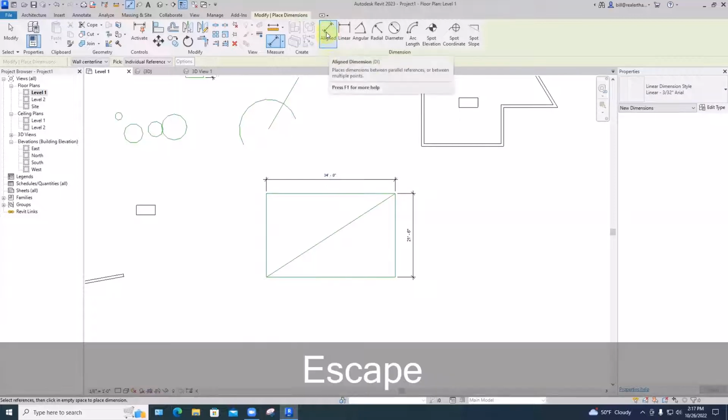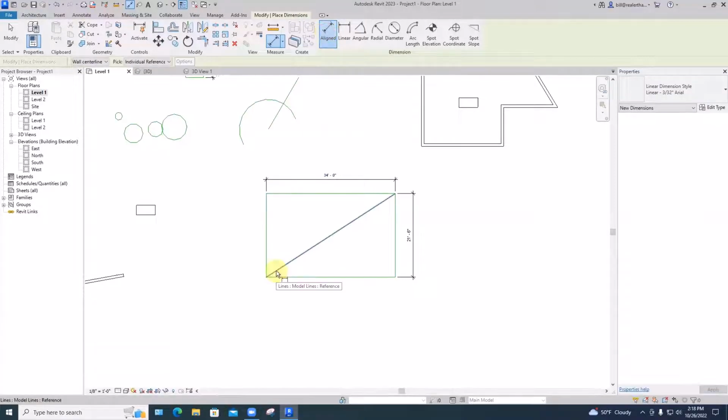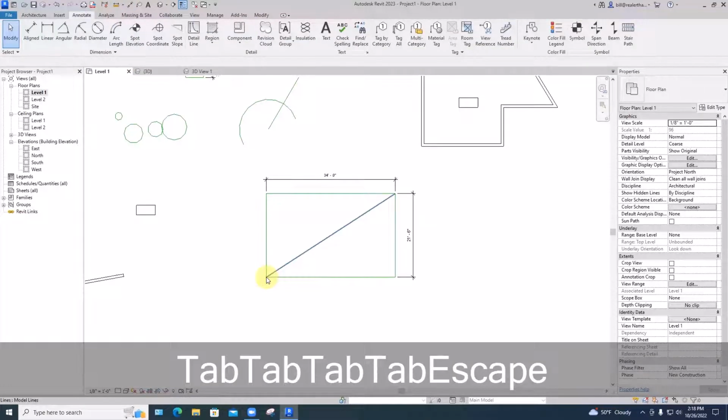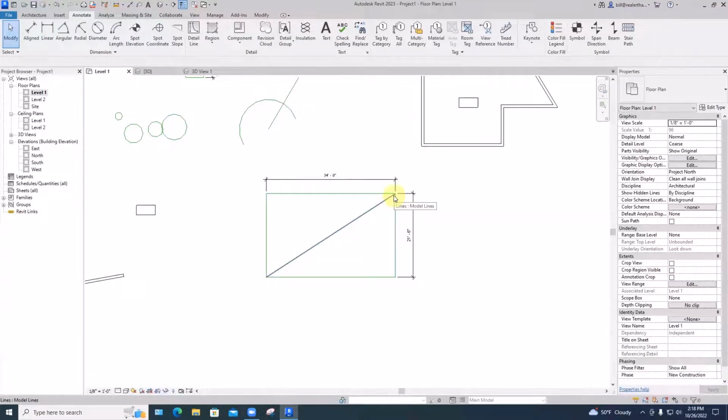Now, another option with aligned dimensions. In a number of operations in Revit, selecting a given point might let you select a couple of different things, depending if it's a center point or an end point of a line that comes to the center of the circle. We can use the tab key to move between different things that we might want to be dimensioning. I want to dimension from this end point to this end point.